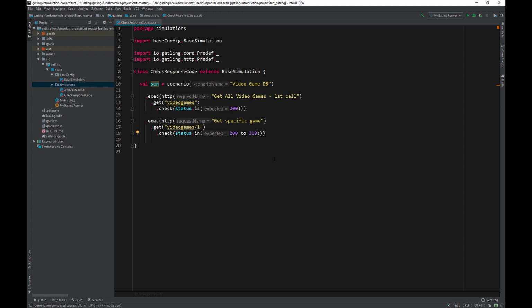Let's now do the final call to get all video games. Type .exec http get all video games second call. We are naming the transaction here. Now type .get video games. We are making the get call here. Finally type .check status.not 404 status.not 500. Here we are checking that the status is not a 404 and not a 500.